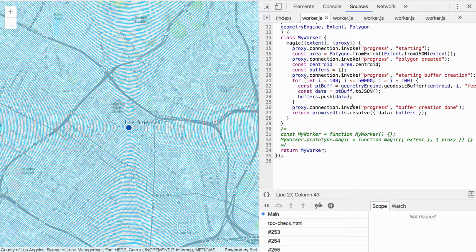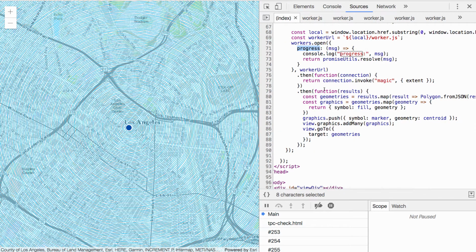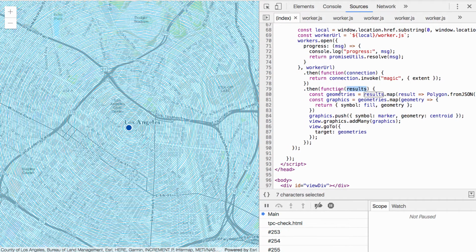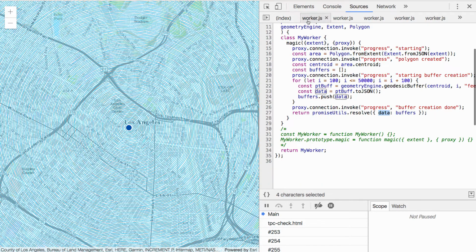methods, so like this magic is being invoked from the main thread, you need to send back an object that has a data property. Whatever's in this data property is what's going to get returned as the result of the invoker method, whatever it was before. So if I come back over here, my promise that gets returned from invoking this method is going to have these results, and these are going to be my buffers. It's not going to have an object with a data property. It's just whatever's in the data property, that's going to be my results here, and I can start working with it.